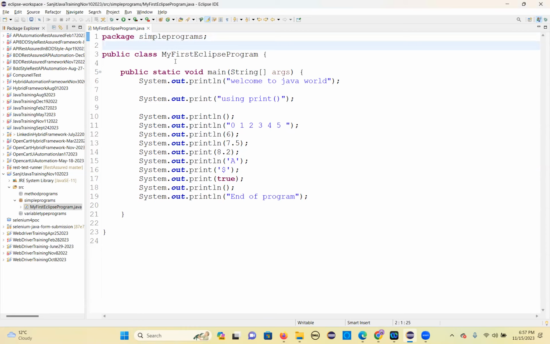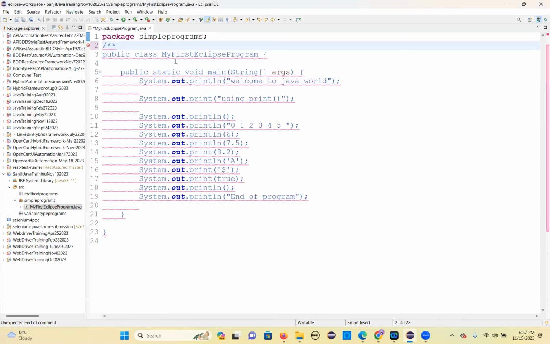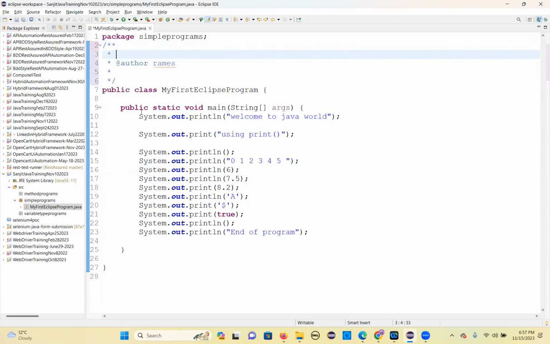Document comment means you want to explain something about your class or your method above. So you will put a /**, then press enter key. Automatically a document comment will be placed. So in this document comment, maybe the date, you can explain something. That's a document comment.